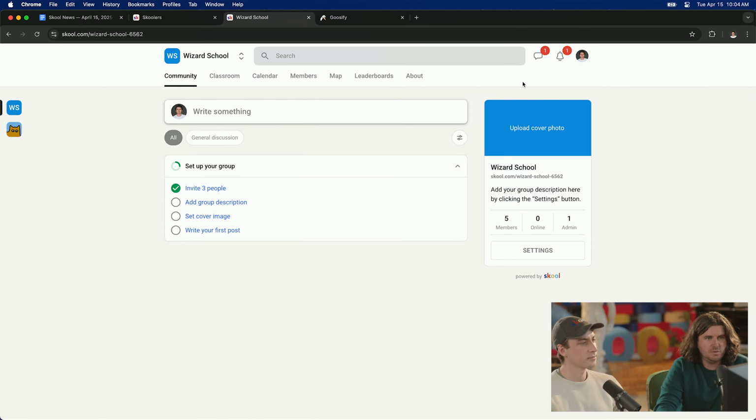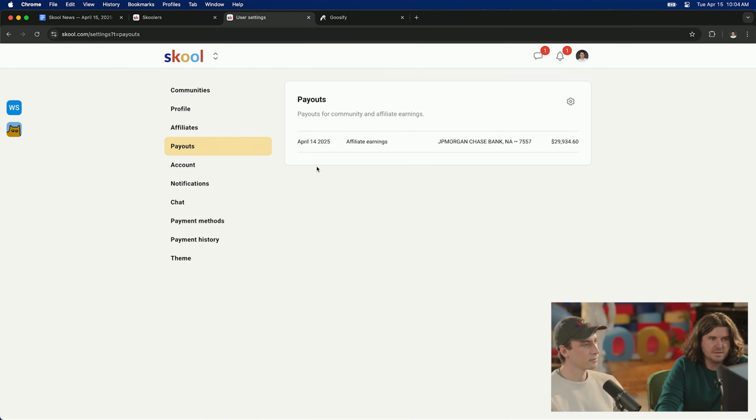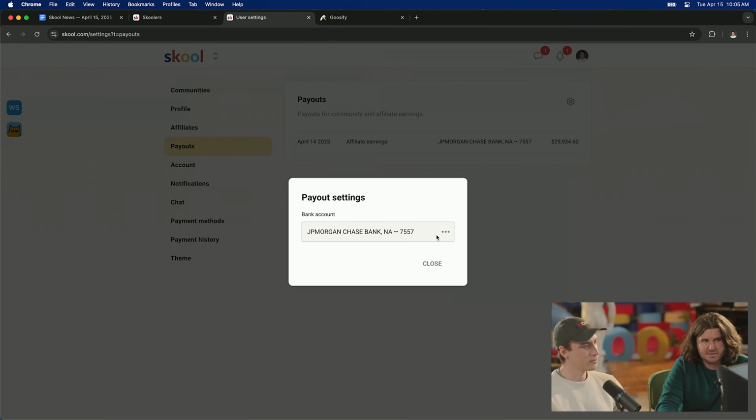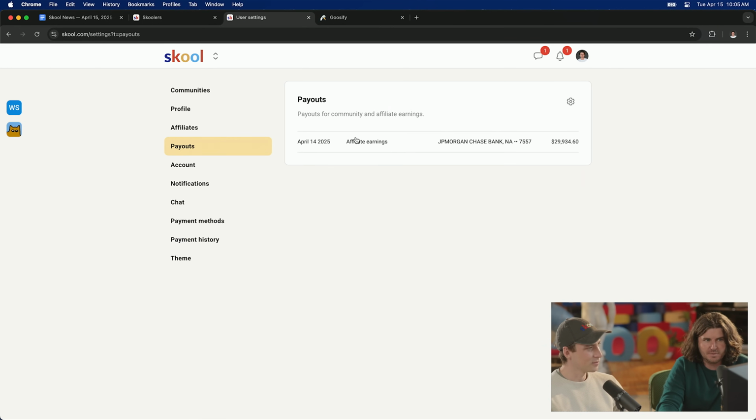So now if I go to my settings and then I click on payouts, here I will see all of my payouts from affiliate earnings and every single group that I own. So good. Just in one place, right? And then I can see the bank account that's connected here, and I can make a change to it just in one place. So now all of your payout history will be in one spot, right? One click and you can see the invoice from it, right?